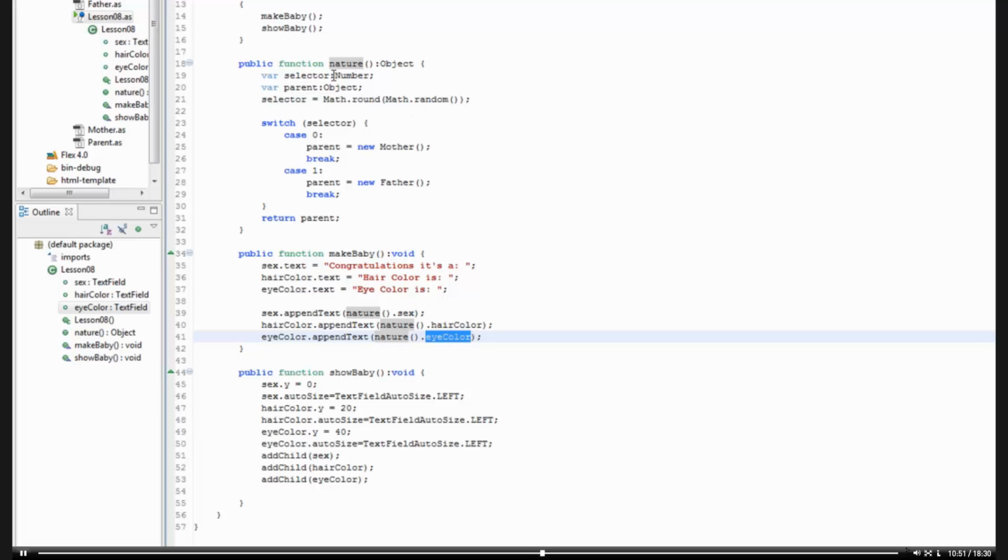So let's take a look at nature, which is this function up here. And it's a very simple function. What you'll see is that I've just created two variables here. One is a number, the other is an object. So the object is what's actually being passed back to this call of the method nature right here as we're appending each of our text fields. So as we call nature, we're expecting some information to be returned back in place of where we now see this method nature. And what will be returned back will be either parent1 or parent2, in other words, mother or father.